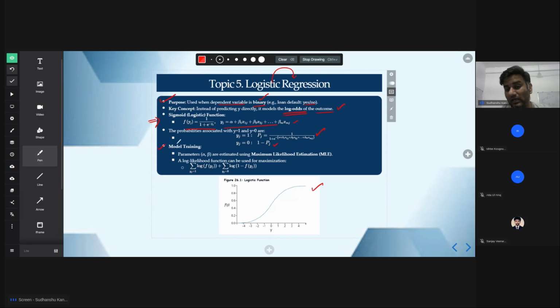Then you have model training. Again, I'm telling you guys, questions will not focus on these formulas. That's not the objective of FRM. FRM just wants to introduce them. They're giving you a formula mostly for understanding, but not asking in exam.